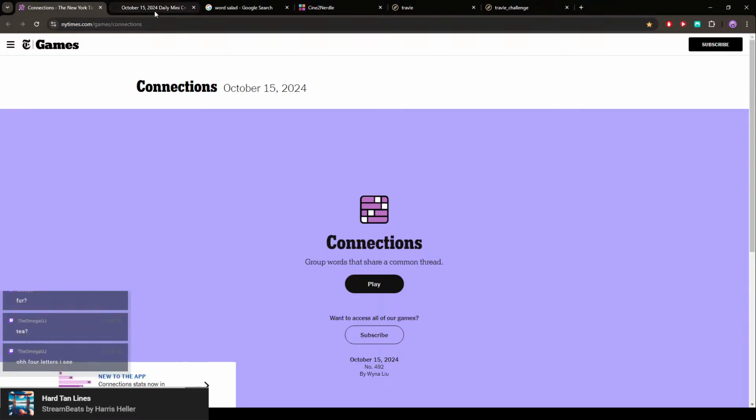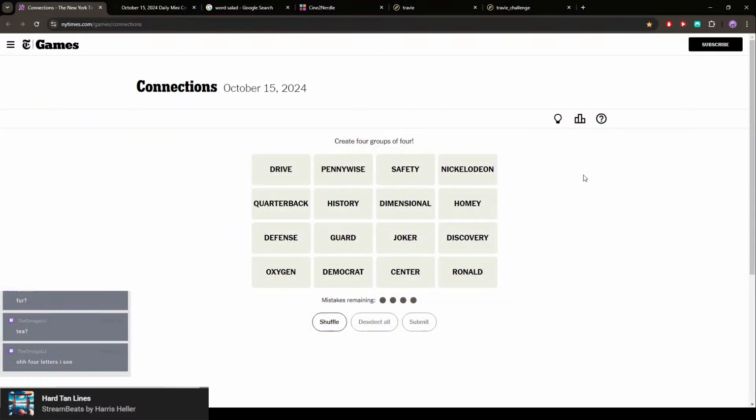Right, connections and the mini, and then we'll get on to the next bit. So connections, you're making groups of 4 that have a theme between them. Drive, Pennywise, Safety, Nickelodeon, Quarterback, History, Dimensional, Homely, Discovery, Joker, Guard, Defense, Oxygen, Democrat, Center, and Ronald.